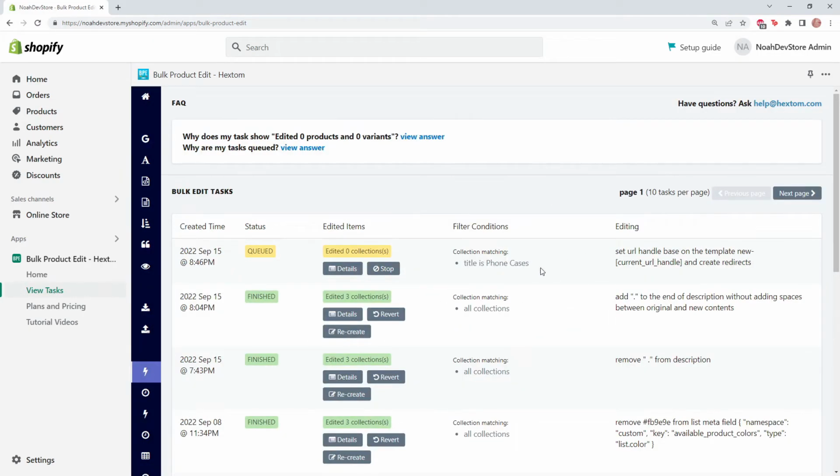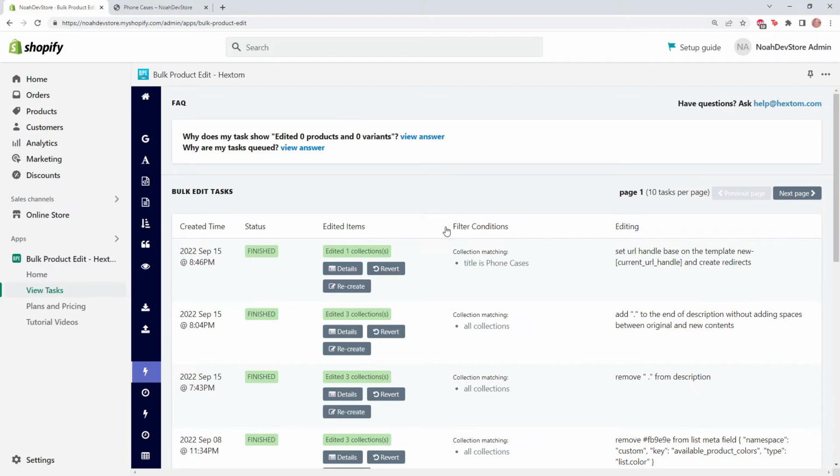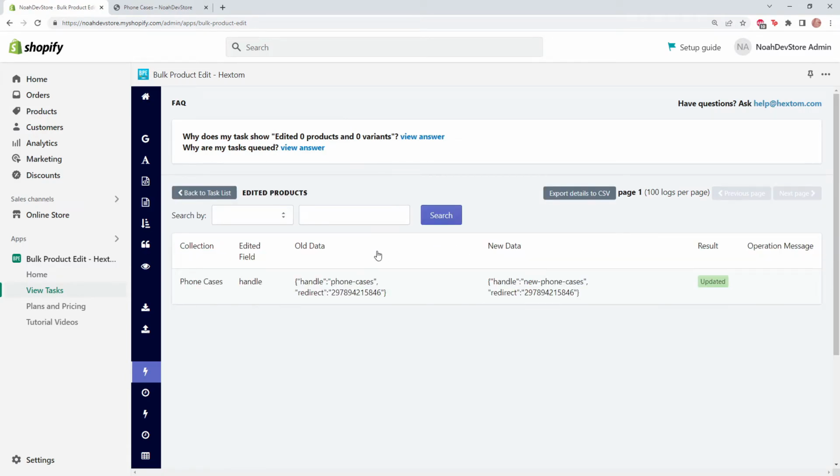And let's wait for it to finish. Great, our task is finished. Let's go to the details. We changed our old URL handle from phone cases to new phone cases. And we also have our redirect link.